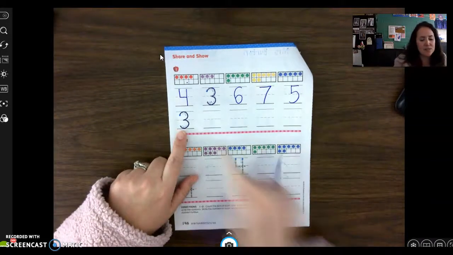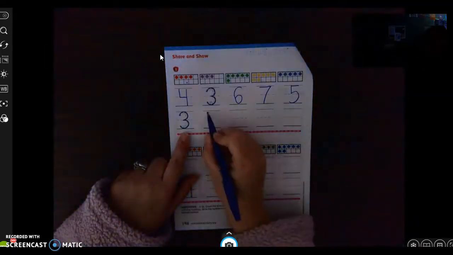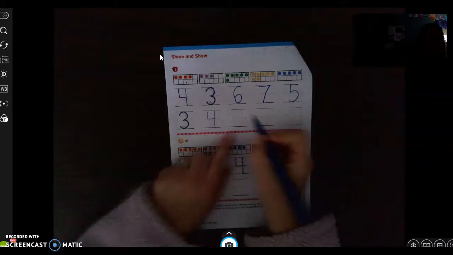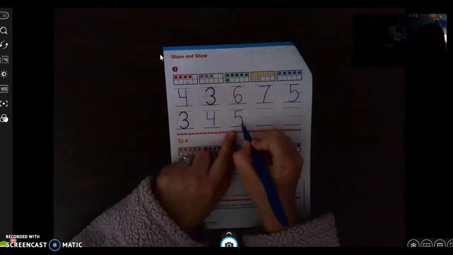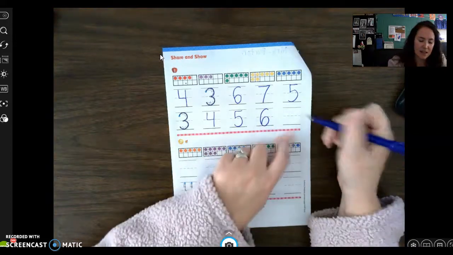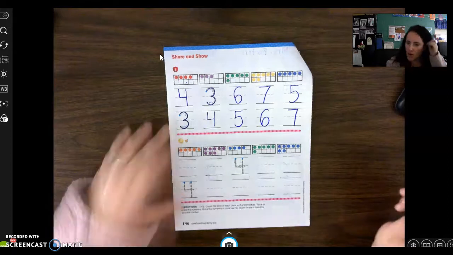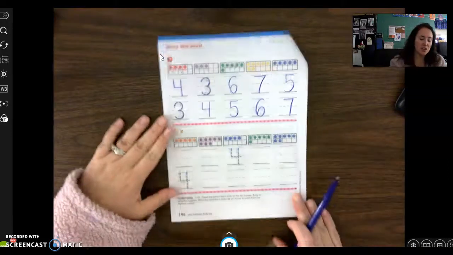So which one of these numbers comes after 3 when we count? We say 3, 4, 5, 6, 7. There are our numbers in counting order. All right? So that's what you're going to do on this one.